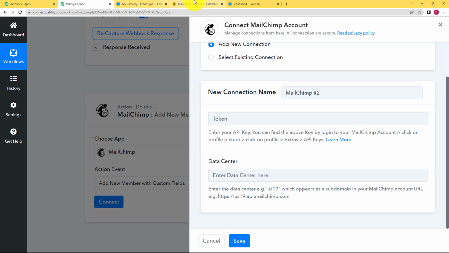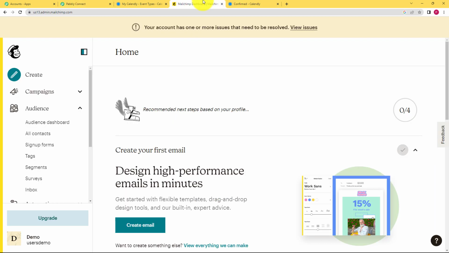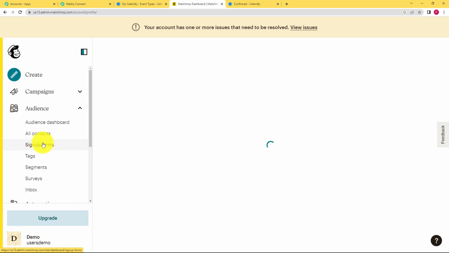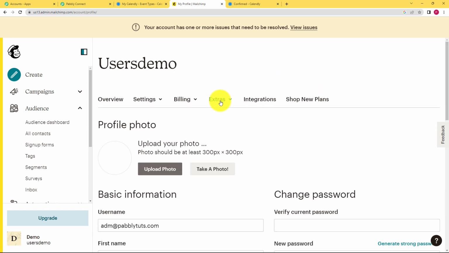We have already done that. Click on the profile picture, then profile, then extras, and then you'll find the API keys. So when you go back over here, on the bottom left corner, you can see your profile. Click on that, go to profile, and then you'll find a panel over here where it's written extras. Go to extras, and then you'll find the API keys.